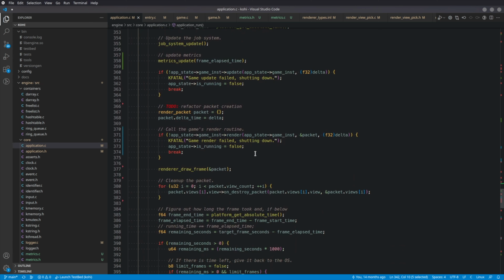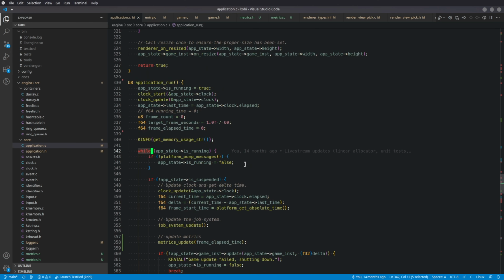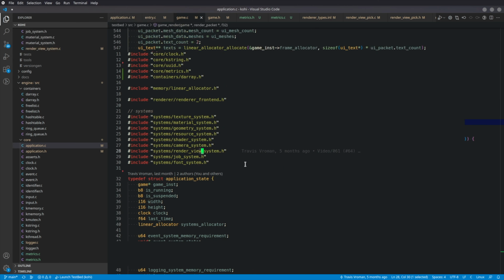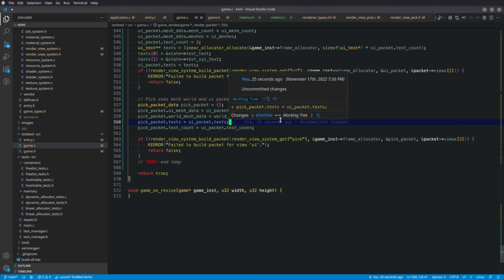will, let's see, where is it? So here we go. So we have the game's render routine here, and then it calls render frame, right? So it happens right before we call render frame, and then it goes into the back end and makes all the draw calls. So it makes sense to me to actually include all of that logic here.